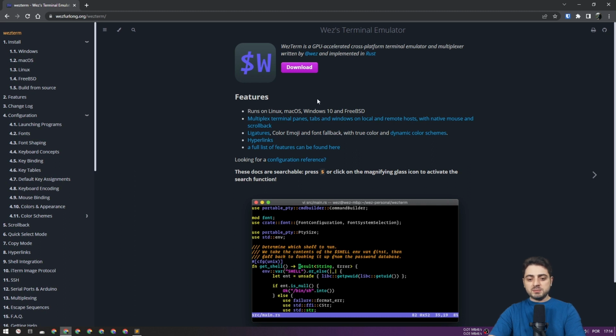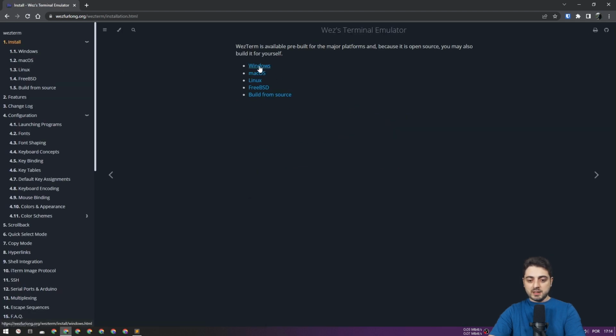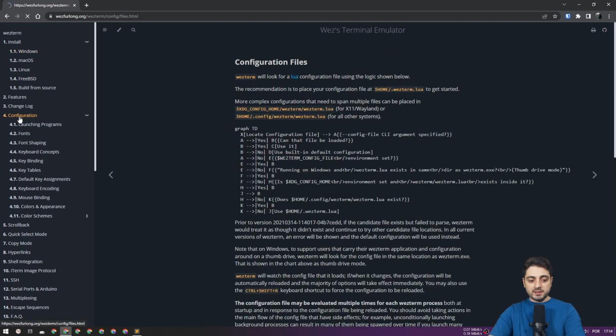So you pretty much start over here. You can look at all of these cool features that it has. But if you go to install, you will see Windows. Windows has a portable version, so I just downloaded this zip. I just extracted it. The next thing that you need to look at is configuration.